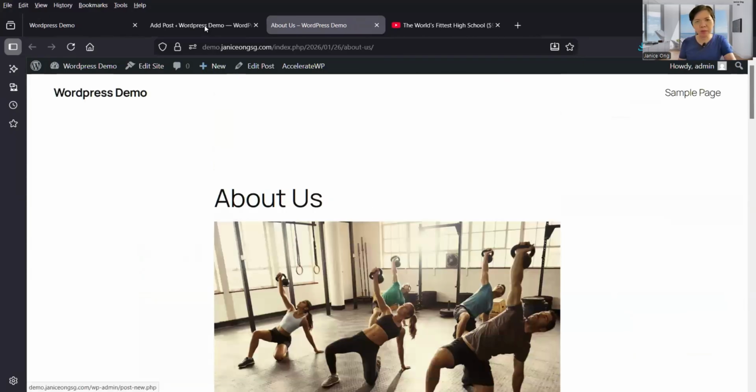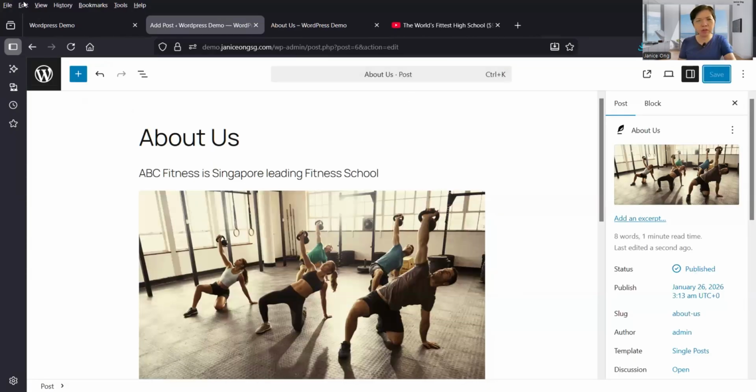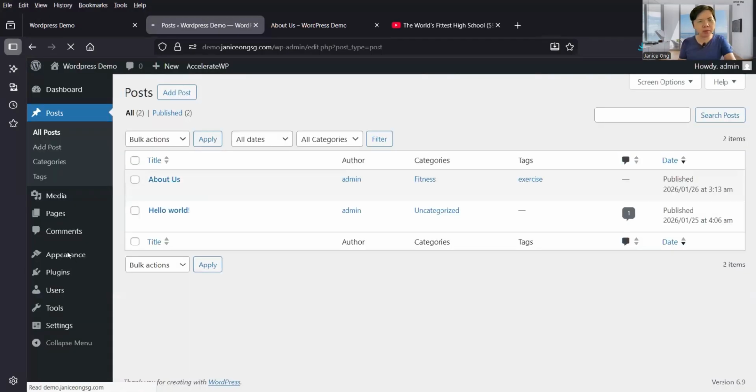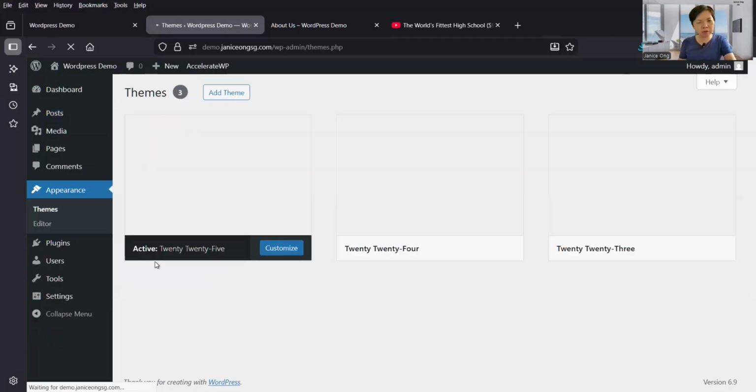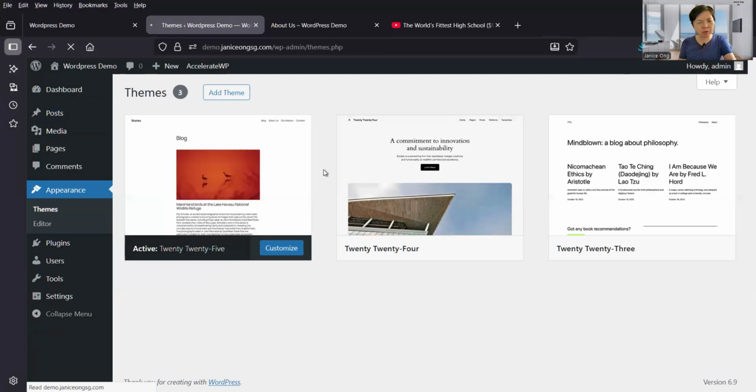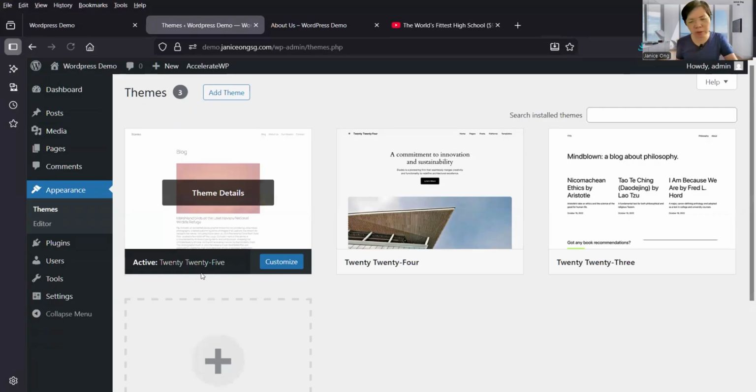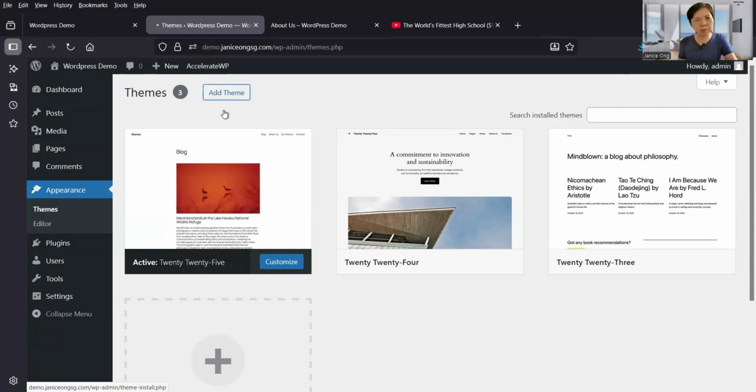Okay, let me just change this theme first. Okay, let's exit this. Press the W icon. Let's go and change the theme. It's actually under appearance, themes. Themes is actually how you change the look and feel of your website. Now, this is actually using the 2025 theme, the default theme for WordPress. Click on Add Theme.